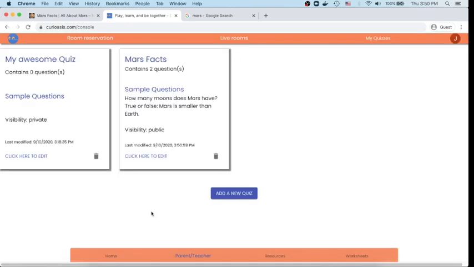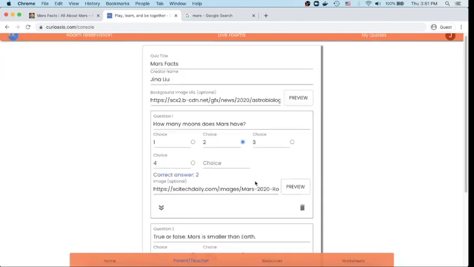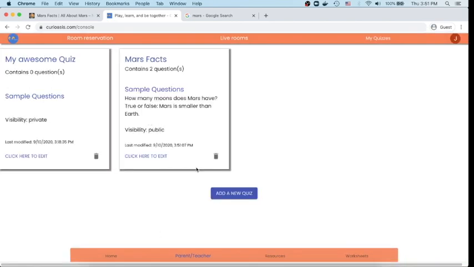Now exit from the editing view. My new quiz appears in my list of quizzes. I can go back to edit. I can also delete it using the delete button.